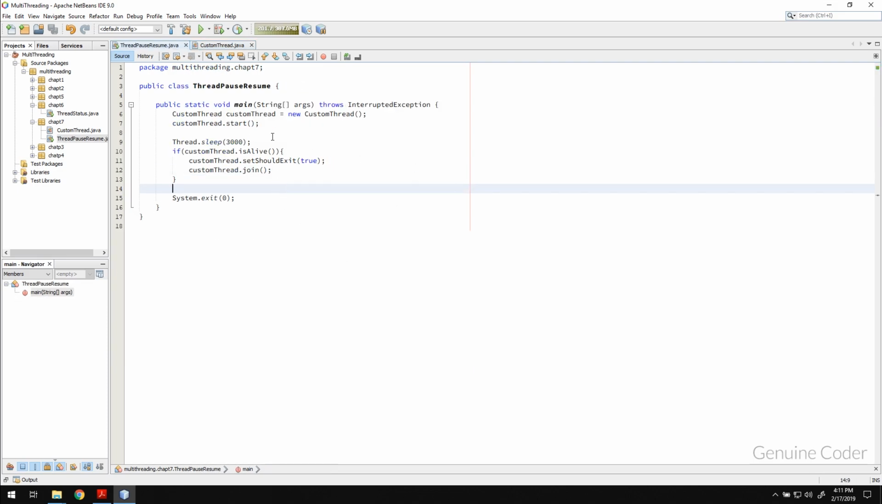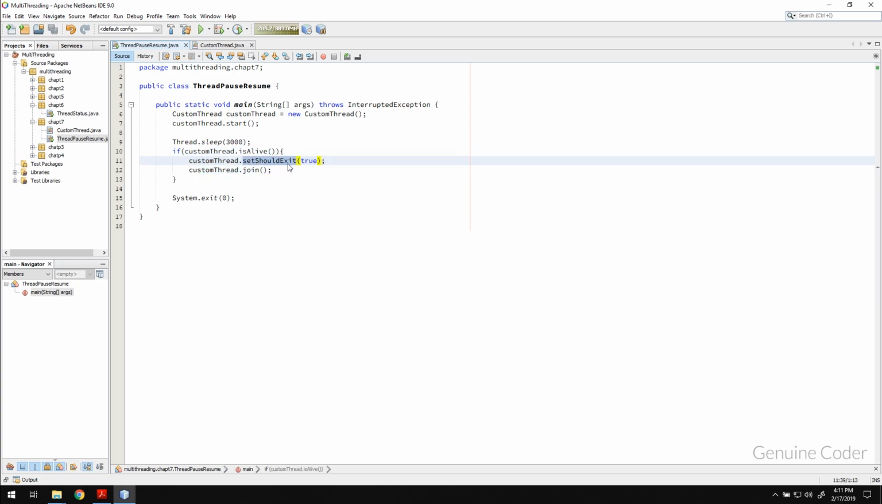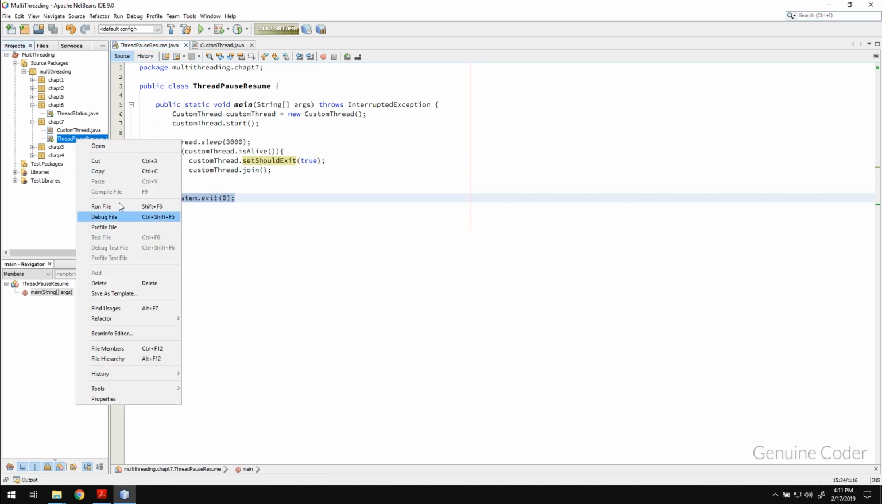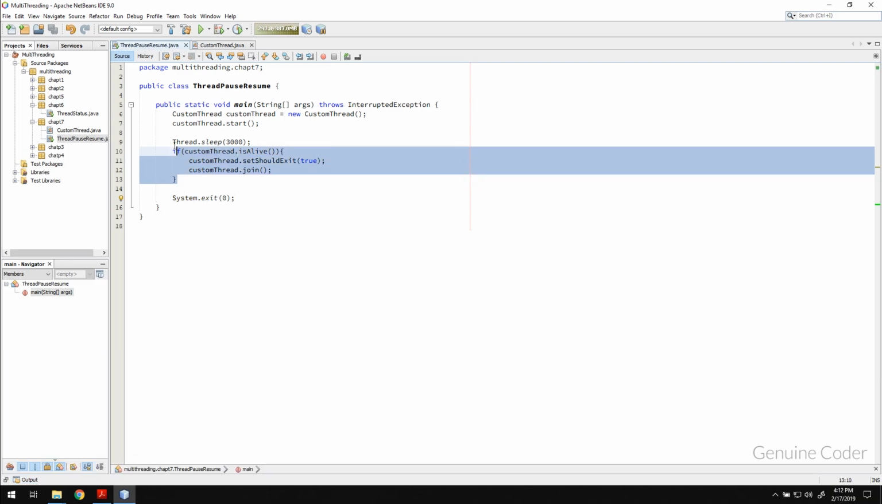So this will sleep for 3 seconds. Then if the thread is alive after that time, we will set the exit flag, and then we will wait for the thread to exit, and we will exit the main program. So let me just run this program, and as you can see the thread is running, and finally it is displaying the thread is completed message because the exit was a proper one.